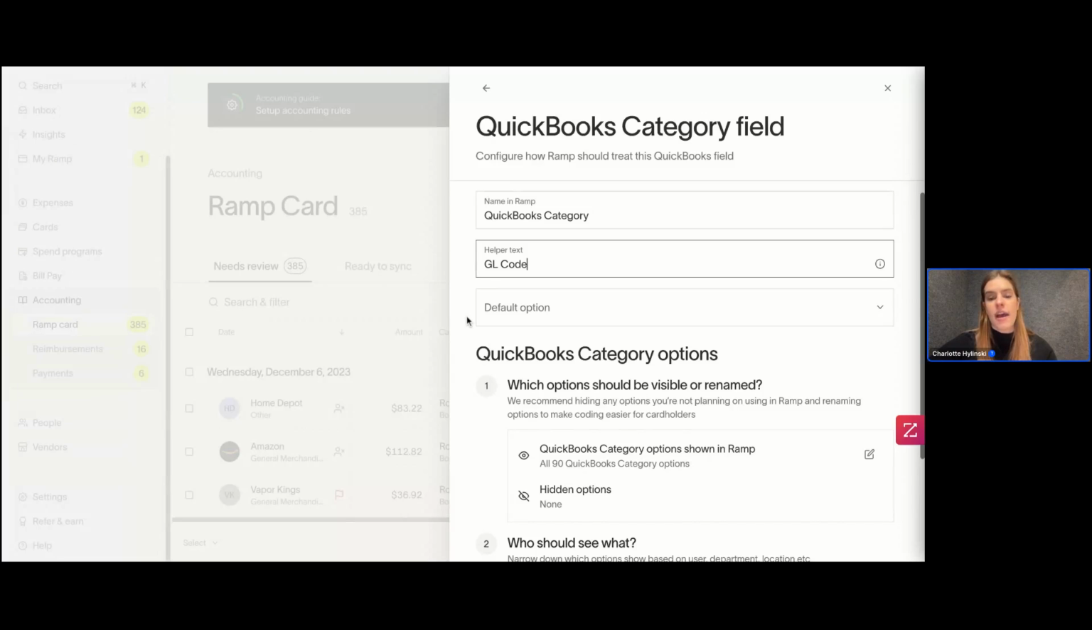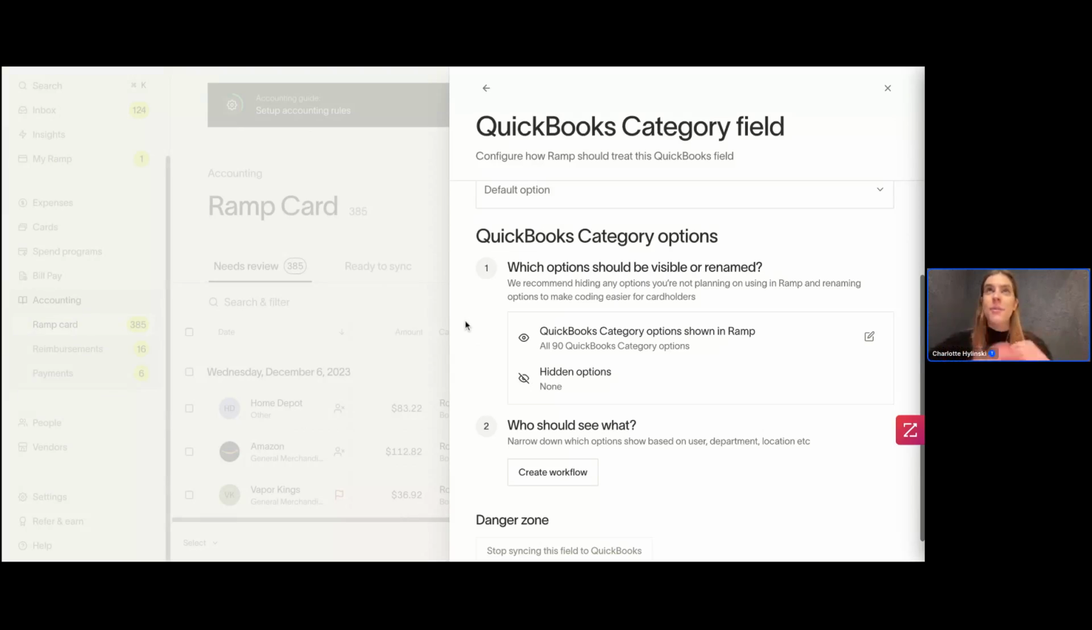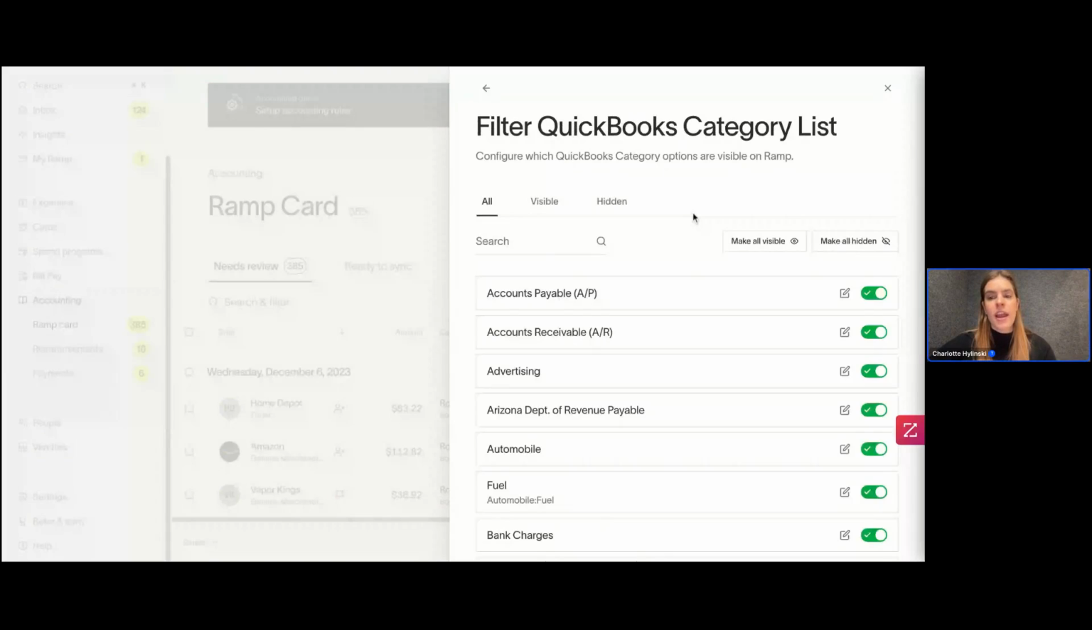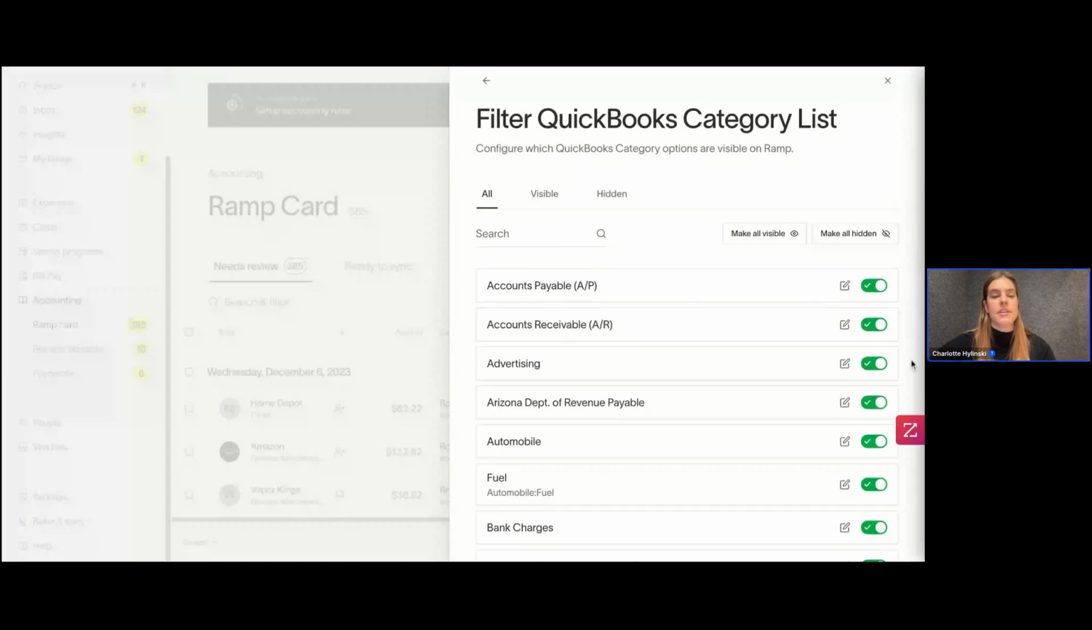And then going off of that, making it even more digestible, it's unlikely that your employees, or at least all of them, will be coding to all 90 QuickBooks categories. Maybe some people will, but at least for me, I'm not spending in ways that I'd be coding to every single category. So what you can do is narrow down this list to make it even more digestible for your team. So I'm going to click edit again right here. And then from here, I can toggle on or off these different categories.